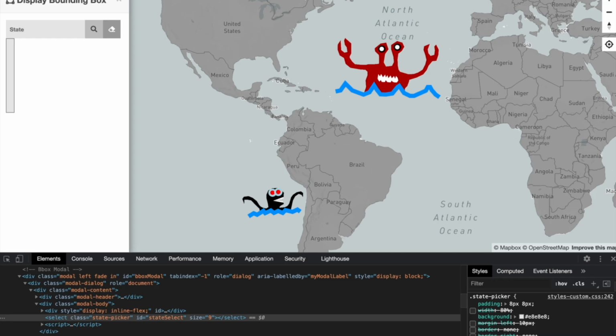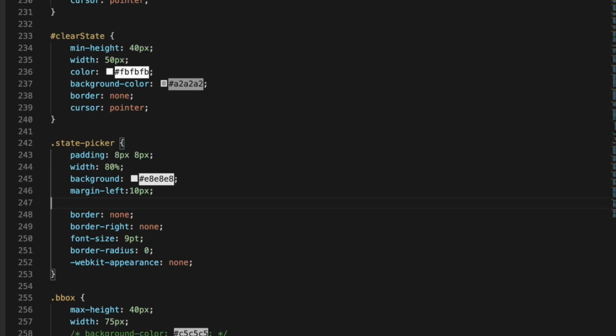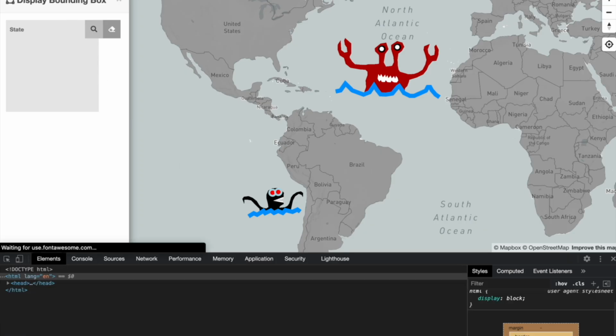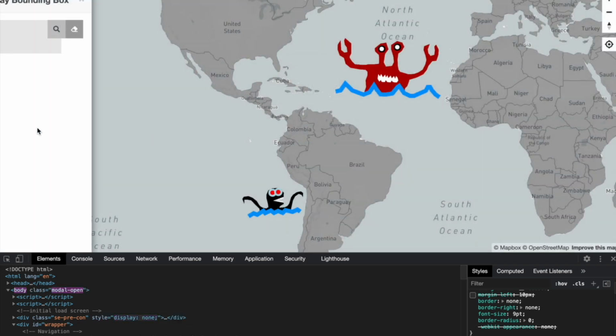So let's go see what the styling is for state select. It's got a class called state picker. Okay, so let's look at the style. State picker. Alright, so here's most of the styling that we saw when we were looking at it in the developer console. Margin left. Let's just get rid of that. Save it. Okay, so it lines up, right? Oh, I shouldn't have refreshed. So now it lines up.